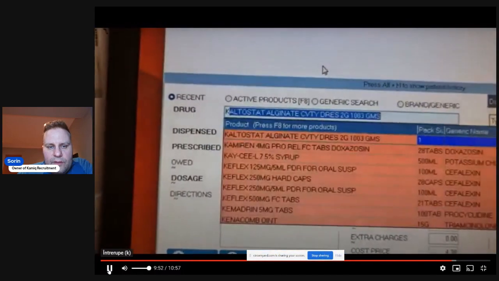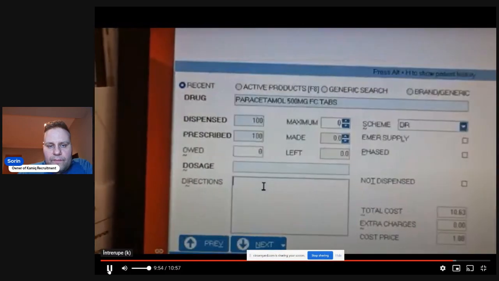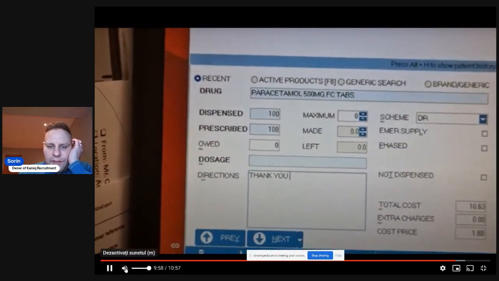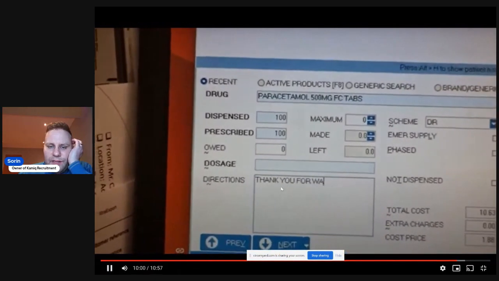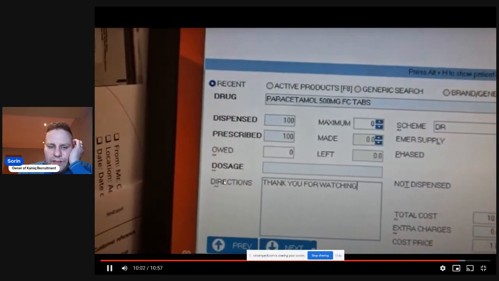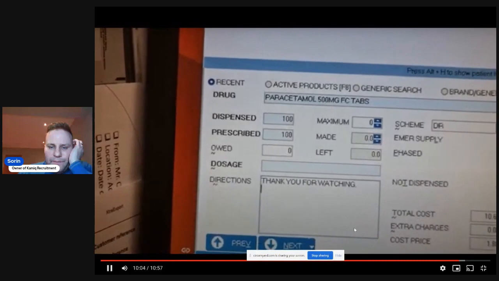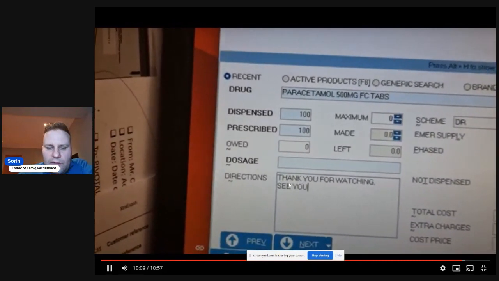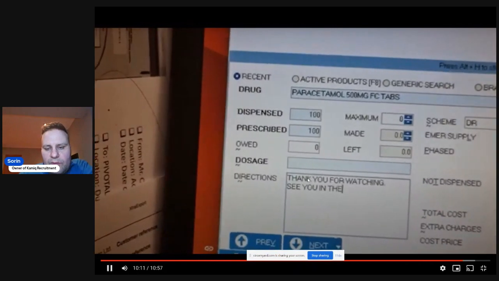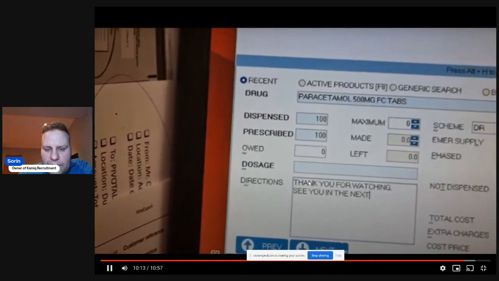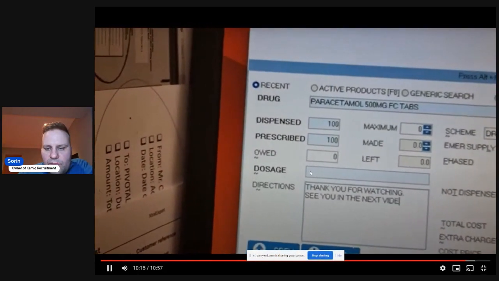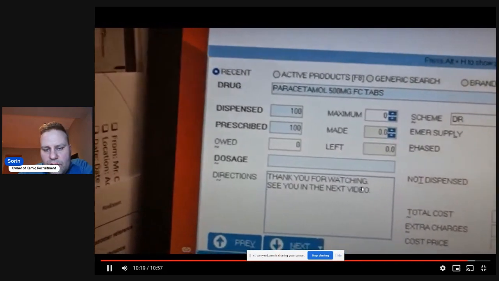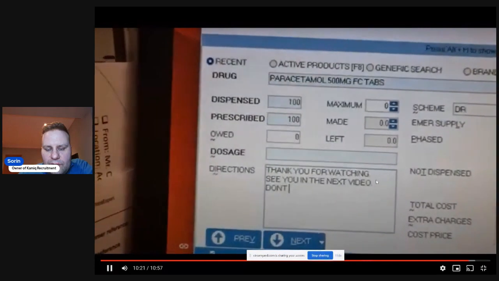Now you can see that I have selected paracetamol again. It doesn't really matter because all I wanted to say is that you can actually go into that box lower, so in the directions box, and just type in your label using your own words. If you don't know the shortcuts by heart, you can actually type it in. You can see I said thank you for watching, see you in the next video.